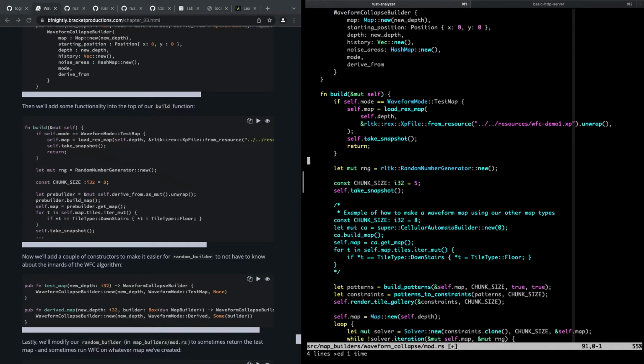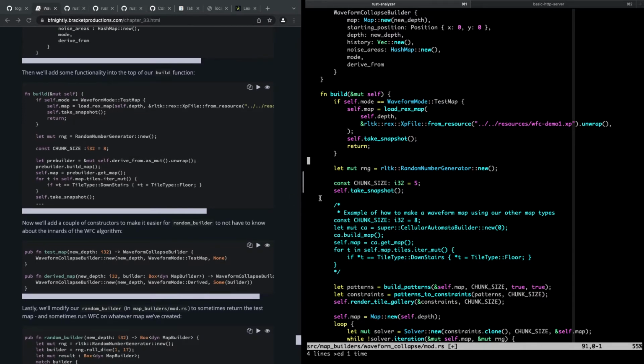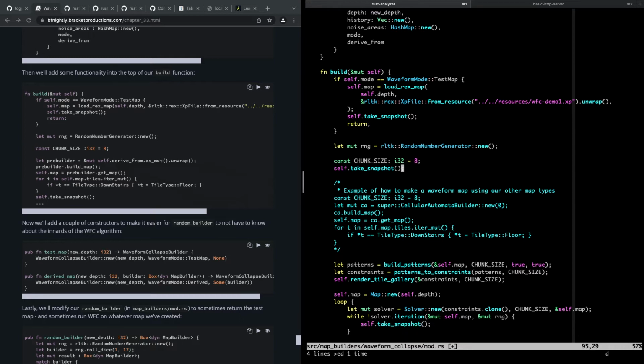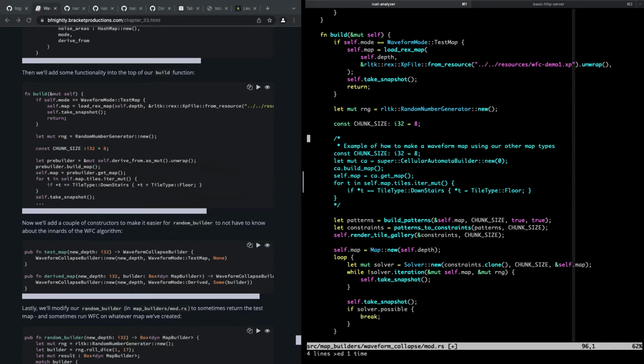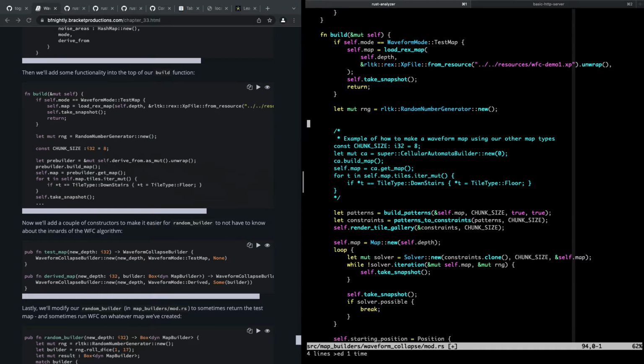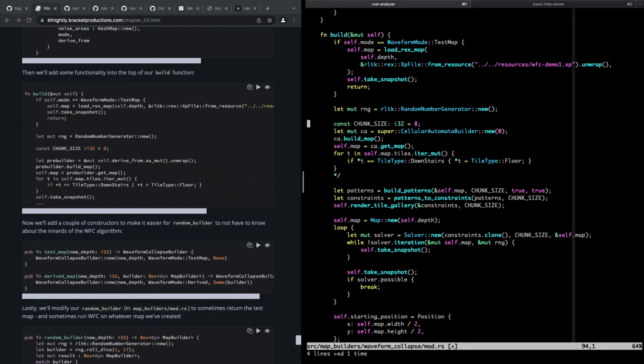All right. If it's not a test map, then we're going to derive something. So there's a random number generator. Derive from as mute. So that's interesting. We're going to set the chunk size back to 8. That doesn't need to be there. And then this is what we were doing before, and I commented this out. So we can put it back in, I guess, right? And then say we have a pre-builder.